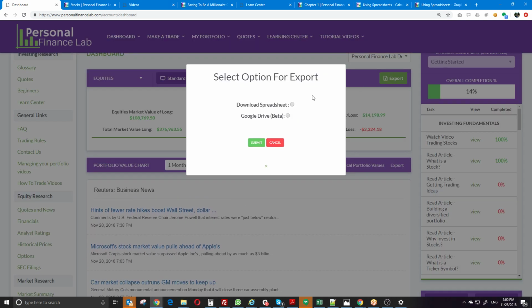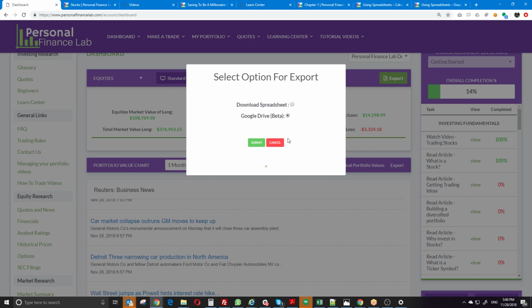Again, students can export this if they want to. The export button will download a spreadsheet with that data. If your school uses Google Classroom, then they can export it straight to their Google Drive.